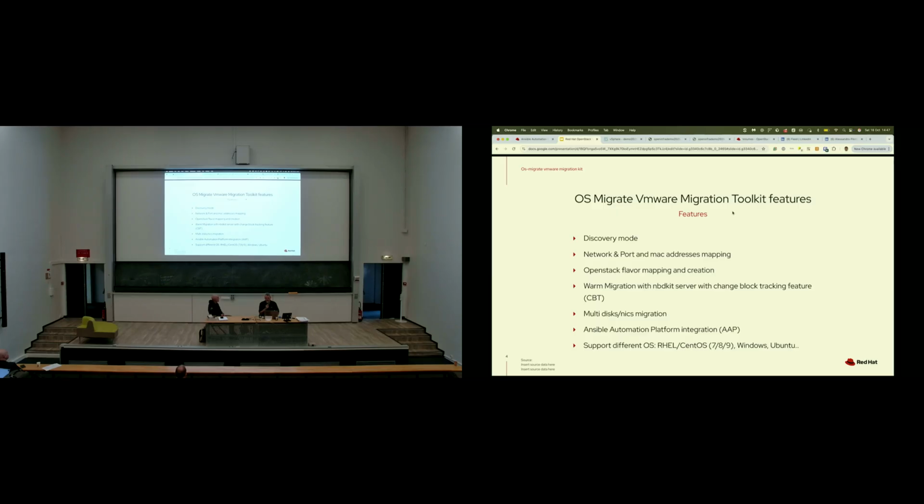Another feature that is important is warm migration. This is where we connect to NBDKit and we synchronize the changes of the block via CBT. I mentioned multi-disk and NIC migration, AAP integration, that's what you are seeing in the demo, and support of different OSs. Everything that is supported by virt-v2v, we support via the tooling.